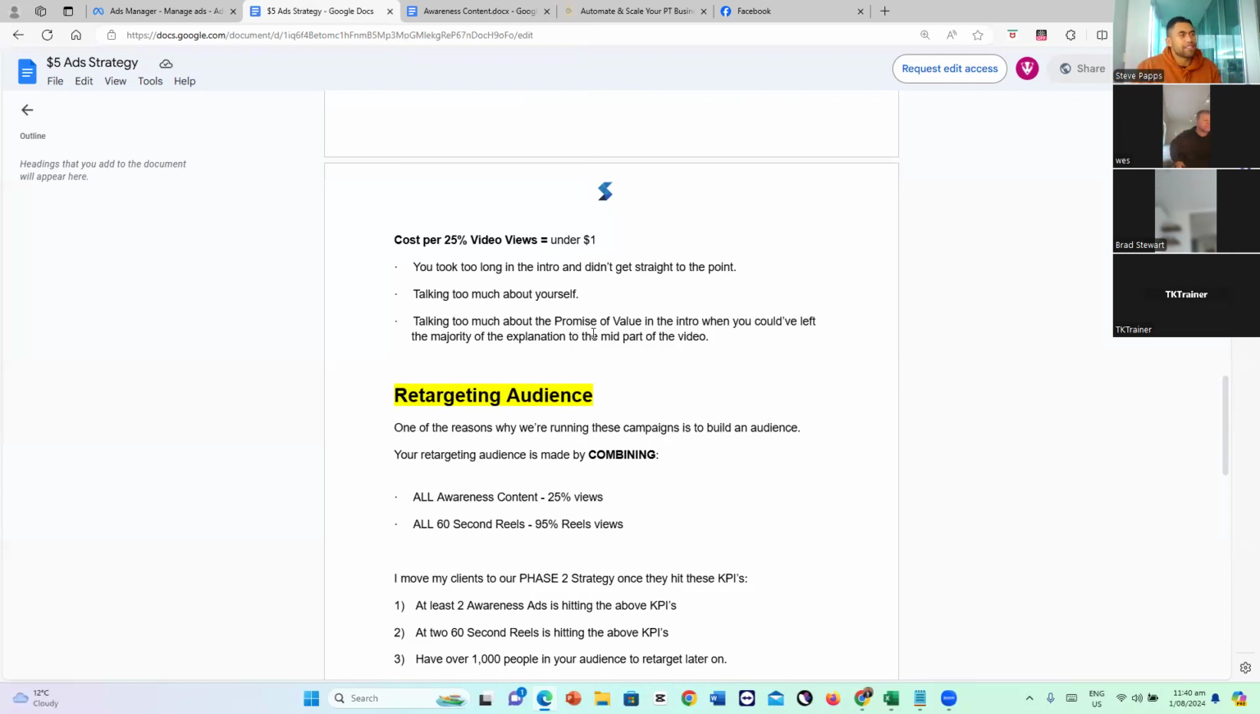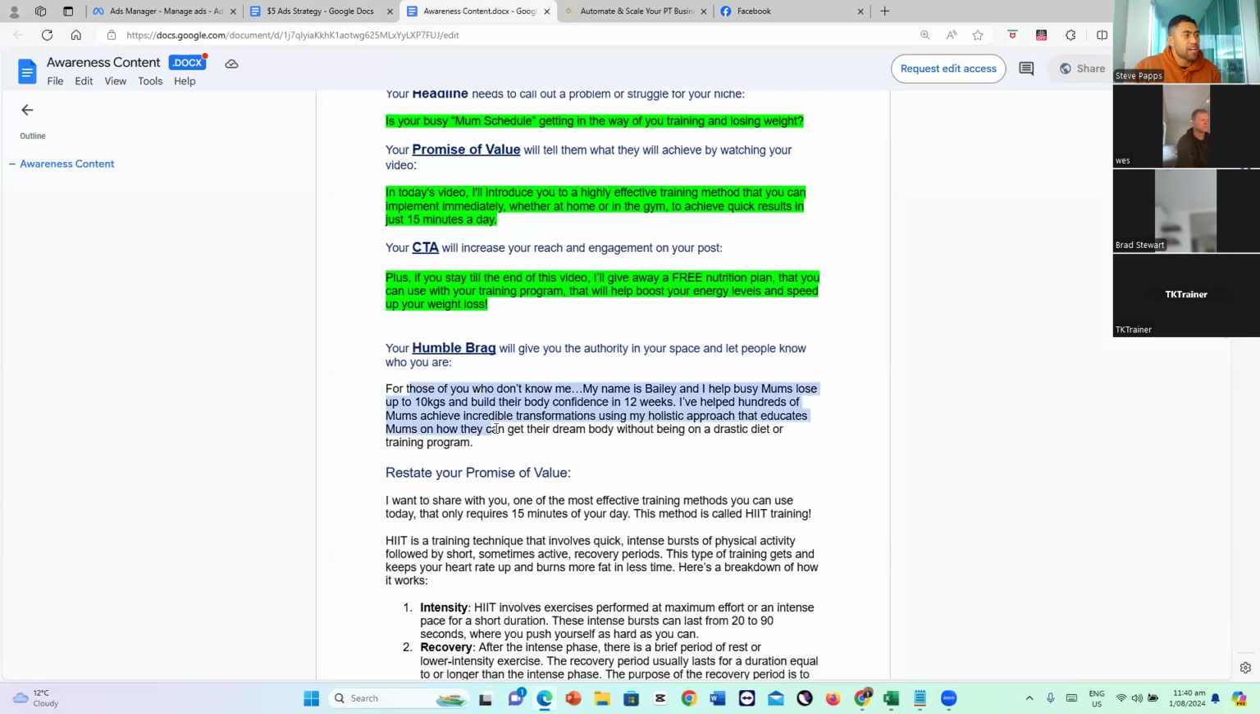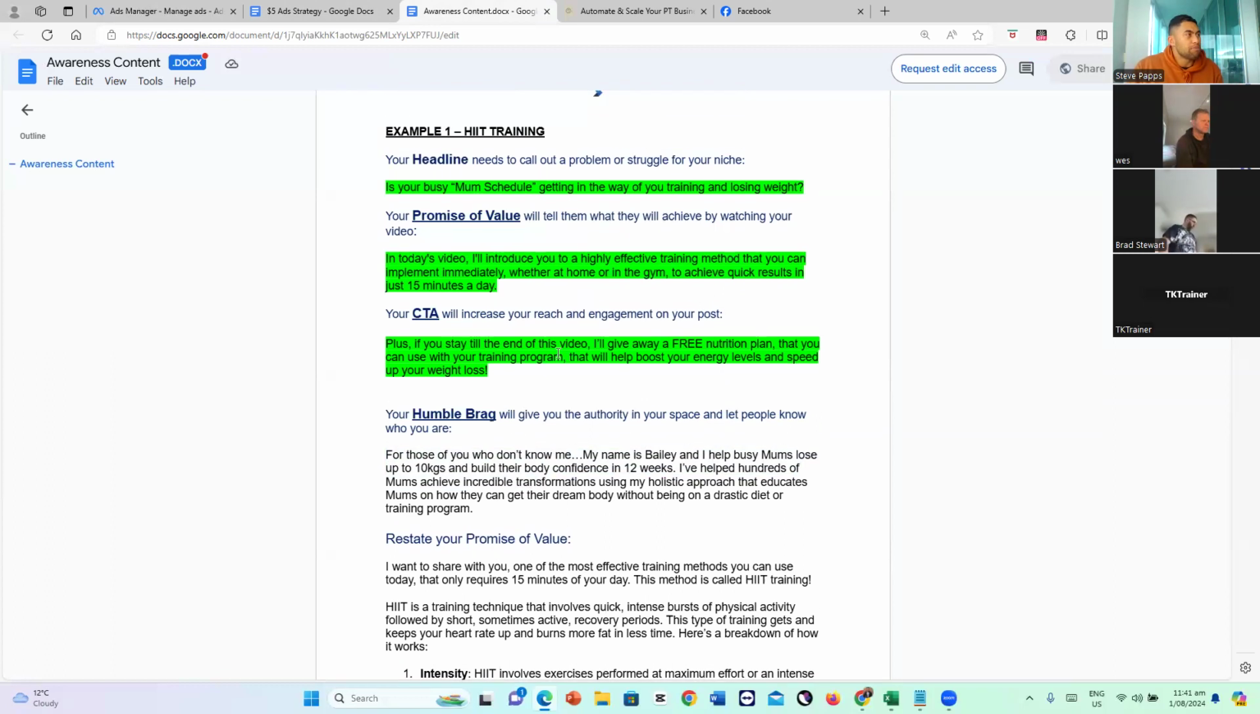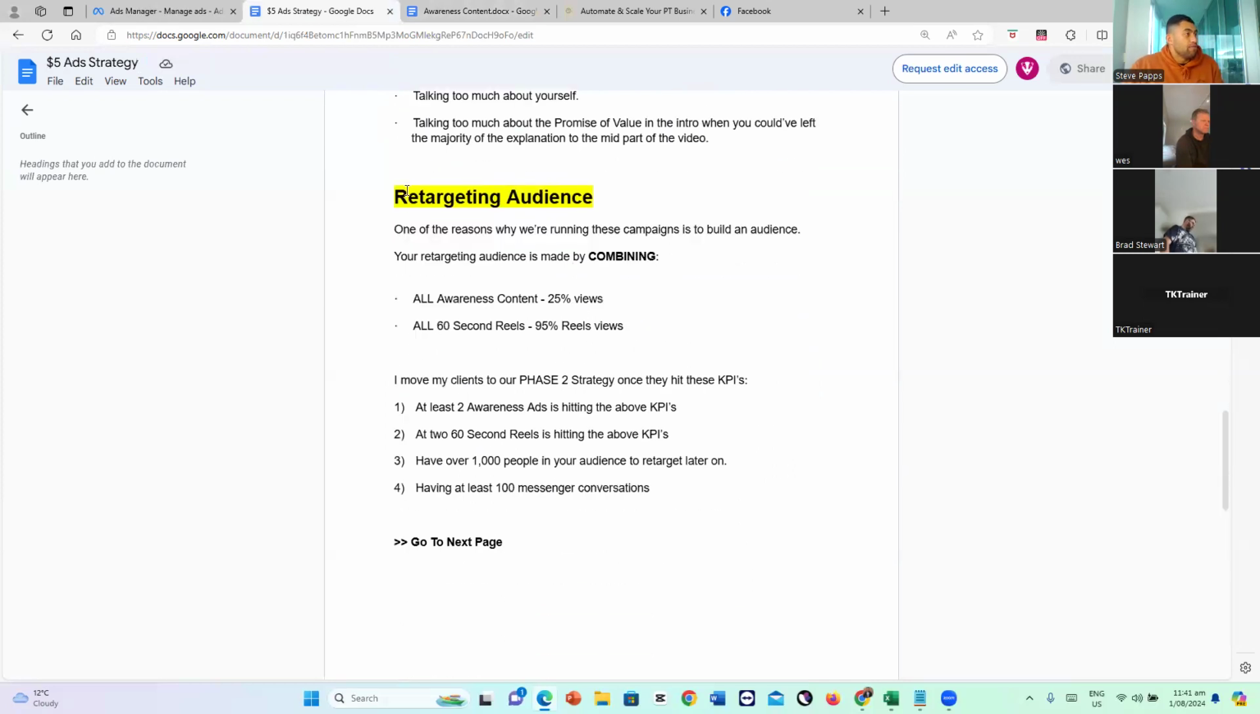So my recommendation is, when you're creating these three points at the start, keep it very short, clear, and concise, right? Especially the humble rag, you could probably try and keep that to one line, two sentences max. Otherwise, people will just get bored because there's no value in that.